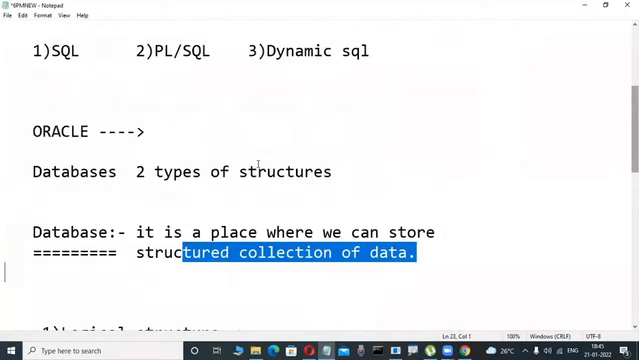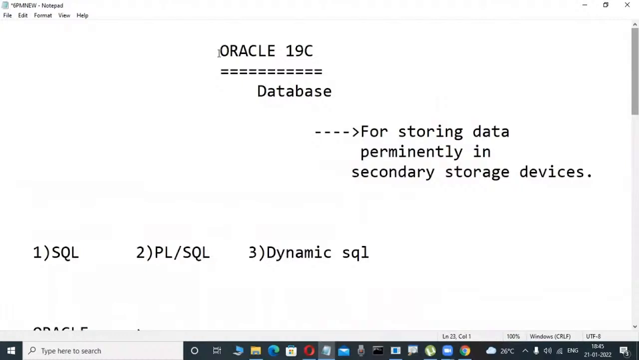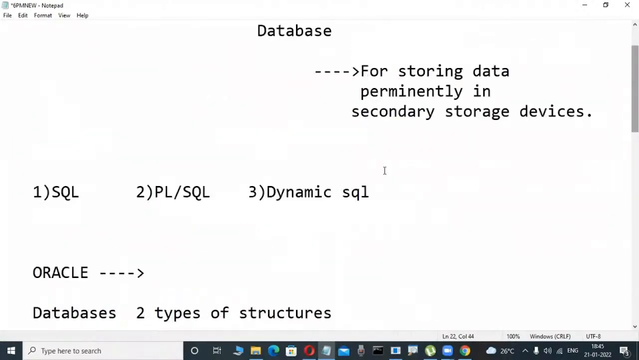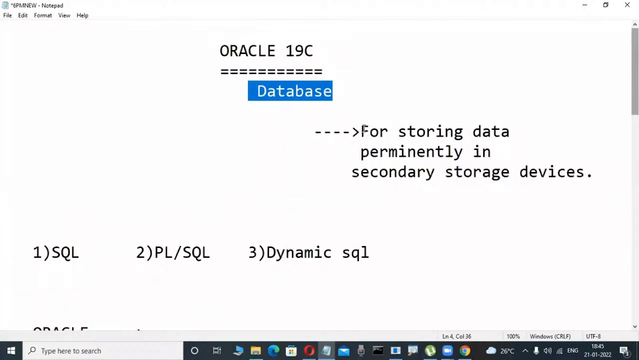Understood? Now this Oracle is a product from Oracle Corporation. In our course, we are learning the 19c version. This is a database product. If anybody asks what a database is, as developers we say it is a place where we can store a structured collection of data. That is the logical side. What is the purpose of databases? Not only storing data permanently, but also retrieving and fetching data efficiently from some place.